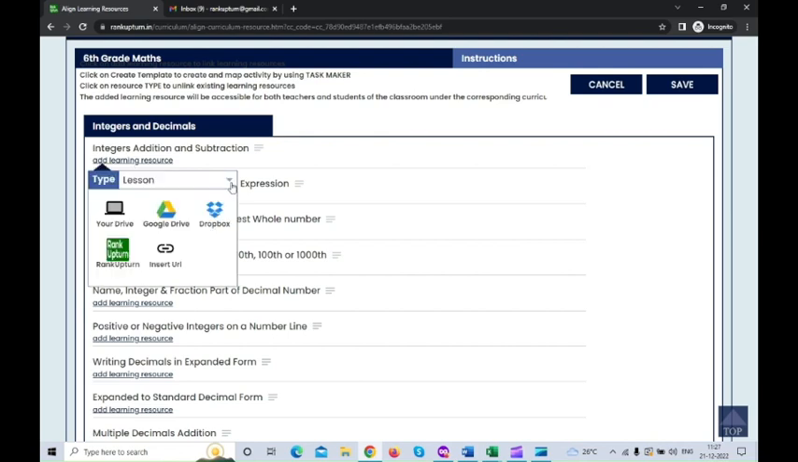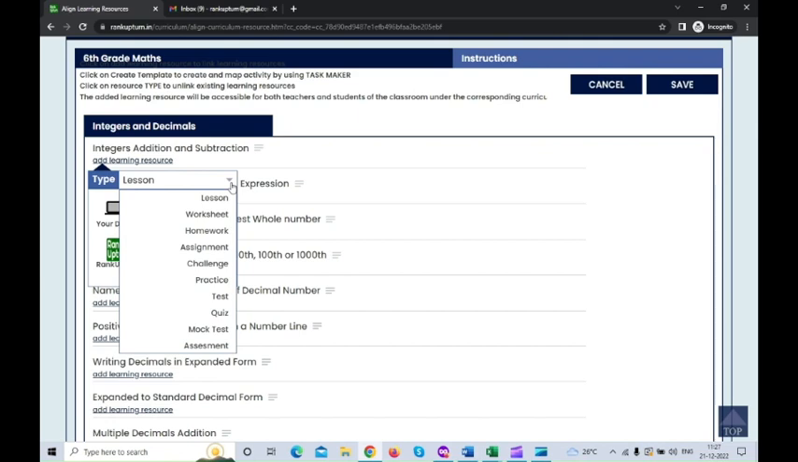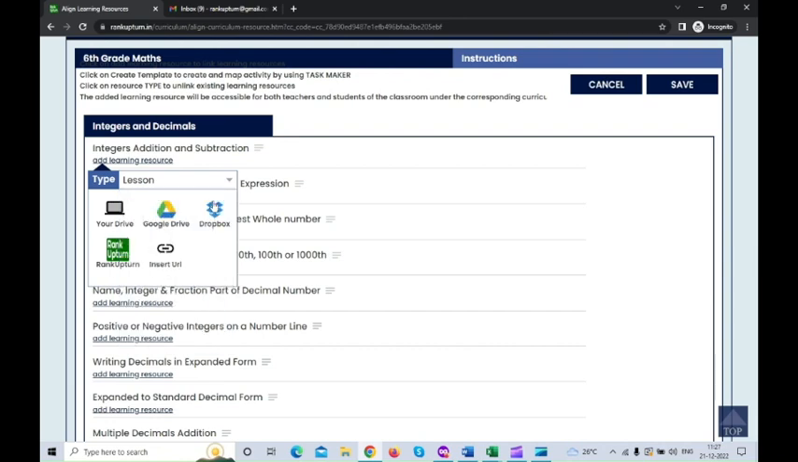Here you can see the types. You can add different types of learning resources, like lesson, worksheet, homework, assignment, challenge, practice, test, quiz, mock test, assessment, experiment, calculator, tool, workout, listen, others. So you have different options. Now I'm going to add a lesson type of learning resource for integers, addition and subtraction.